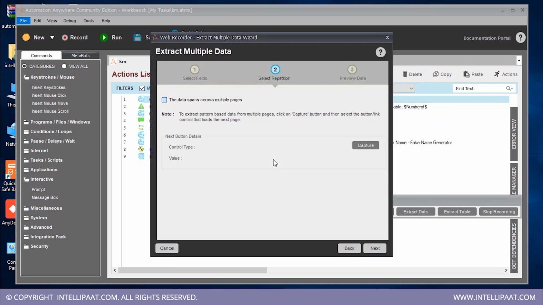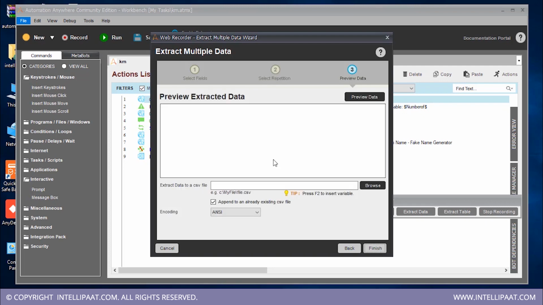Data spans is when you want to automatically move to the next page. Sometimes there are multiple pages, right? If you want it to automatically move to the next page and extract the information from there, you can click on data spans and click on capture, and you can specify the tab that has to be clicked to move to the next page. I'm not going to use that because we have a finite loop to consider. We don't want to keep going on and on because Fake Name Generator does not have an end page, so it's just going to be infinite. We don't want that. So let's click on next and finish it.